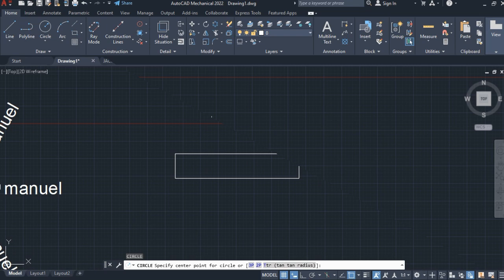But if we increase the number, let's say to 50, the maximum, and we activate our circle command, as you can see, even from a distance we can activate the snap point. So that's it for the aperture.